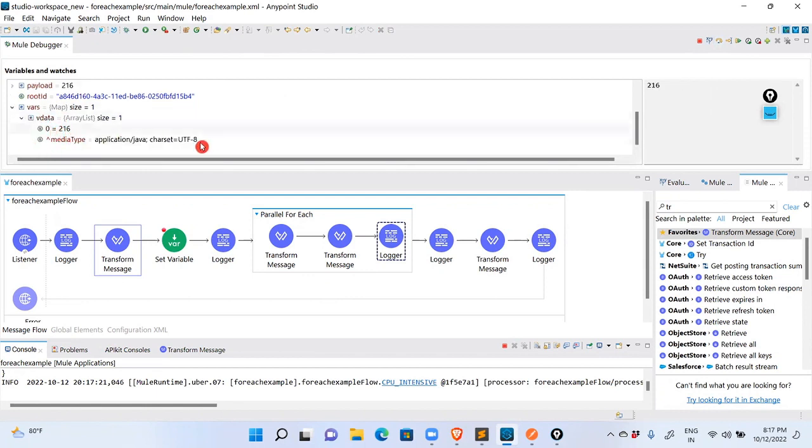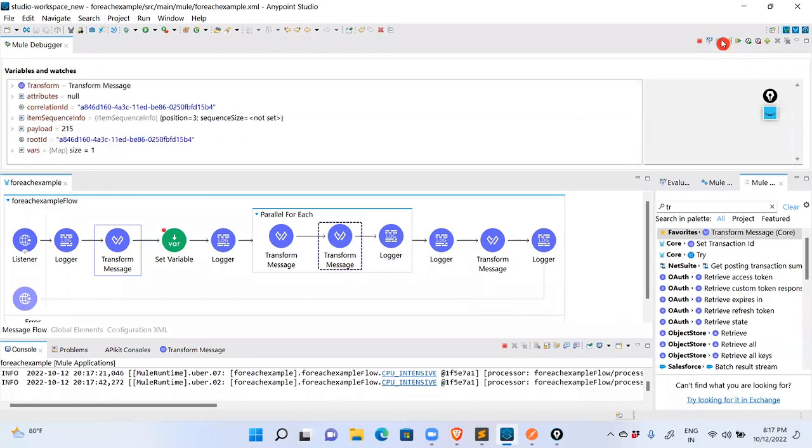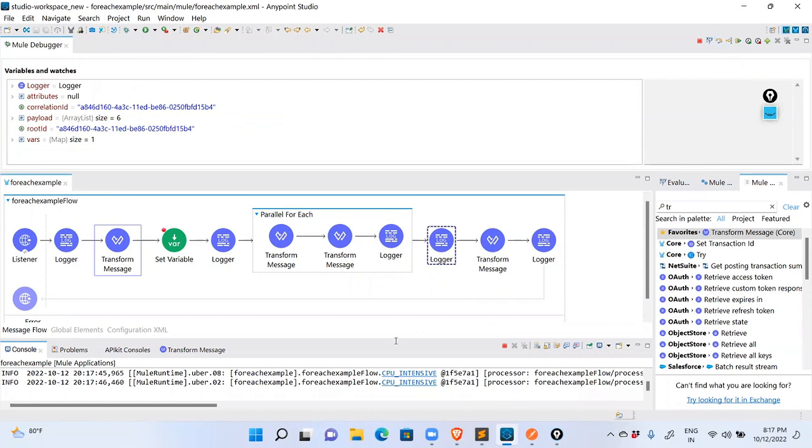You can see everything is 201, 206 is there. 206 plus 10, what is the value? 216. That means it is performing the operation correctly, but due to the multi-threading concept, the order is not being maintained. You can see everything is okay.